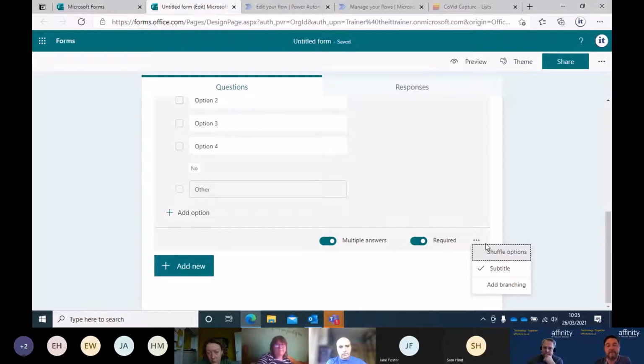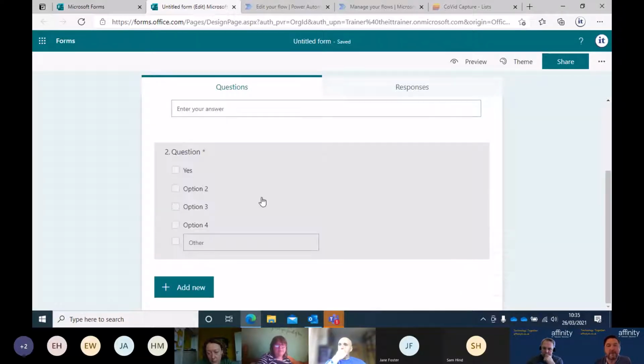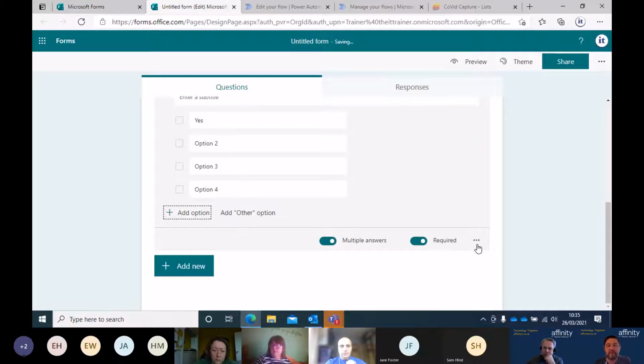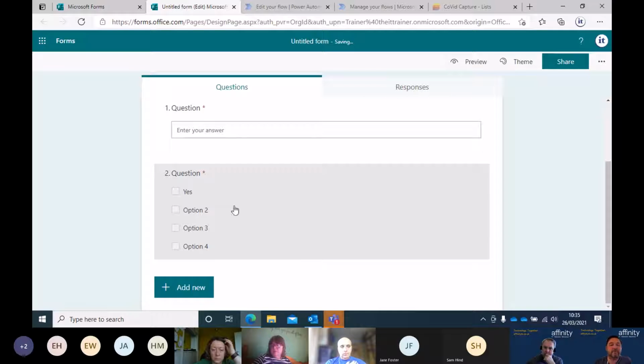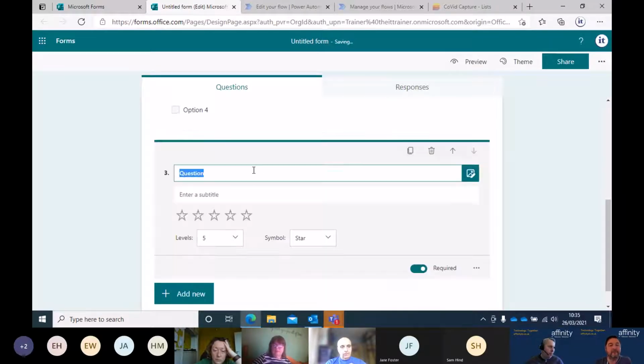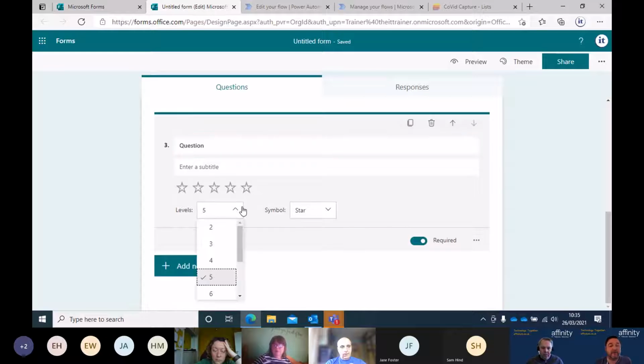So you can also shuffle your options as well. So that's really useful. I think if I'm correct in saying, the drop down comes in as an option on some of them when you've got fewer questions. Next one to have a look at is rating. So how did you rate our service? And you can decide how many stars you want, and do you want stars or numbers?